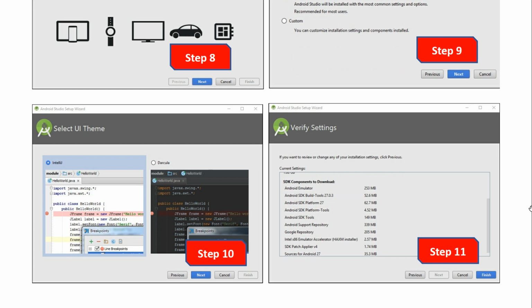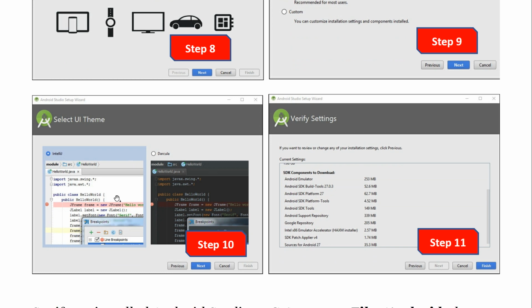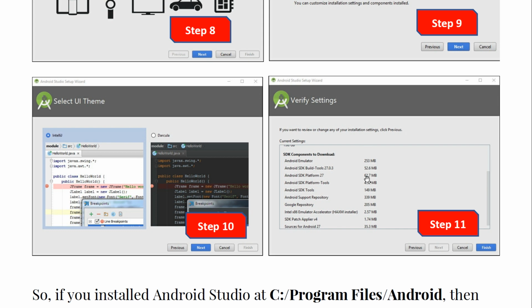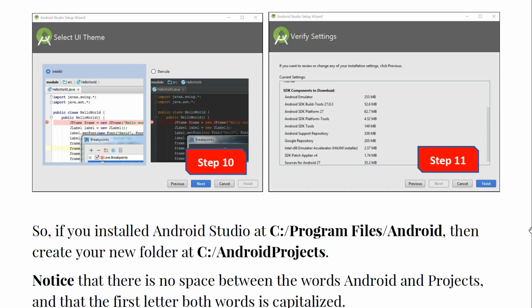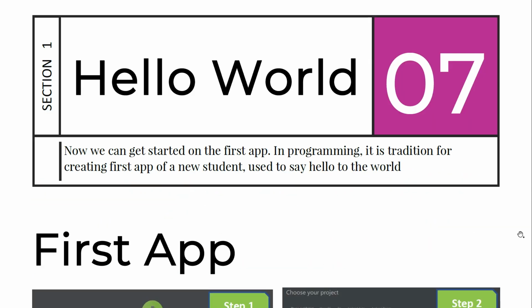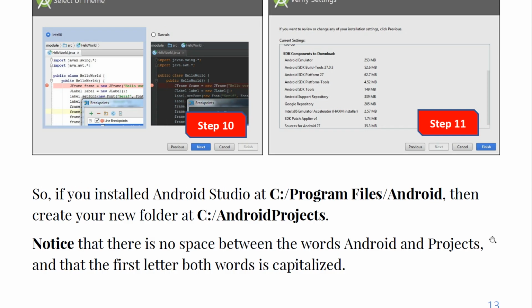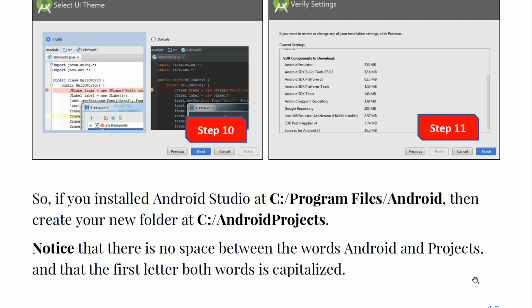And step 10, we choose the theme. I will choose Dracula, which is preferred. Then verify the installation settings, the SDK components to download, and click finish. And we will see through this video how to download and install it using these steps.